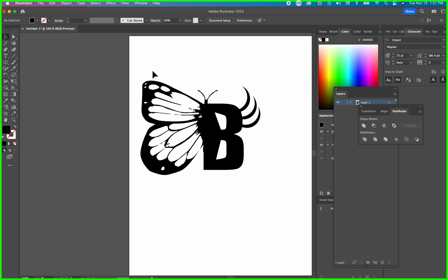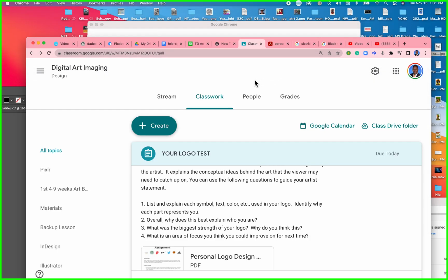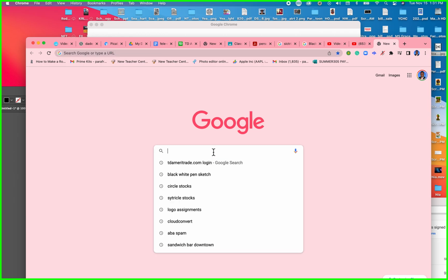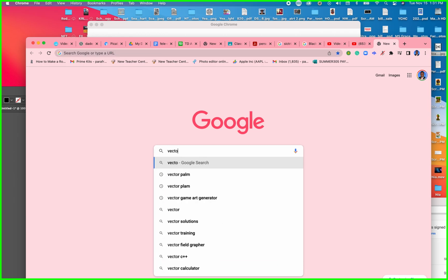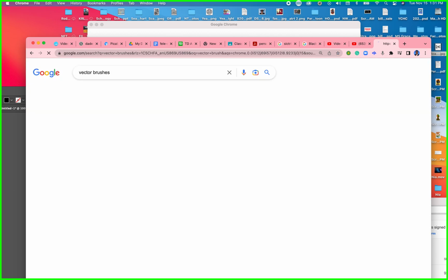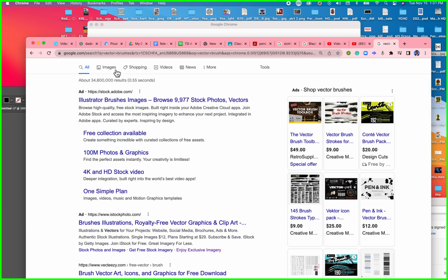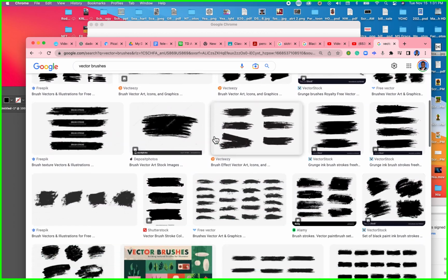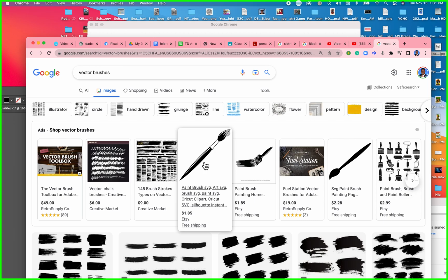So let's say I need to use a paintbrush. I don't have time to draw a paintbrush. Well, I go online, and this is how you search the images that you need. So I'm going to type in the word vector brush. Go to image, and then we have some vector brushes that we can pull from. So I'm going to go with one like this.